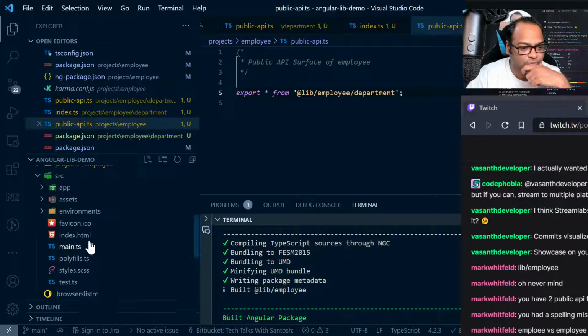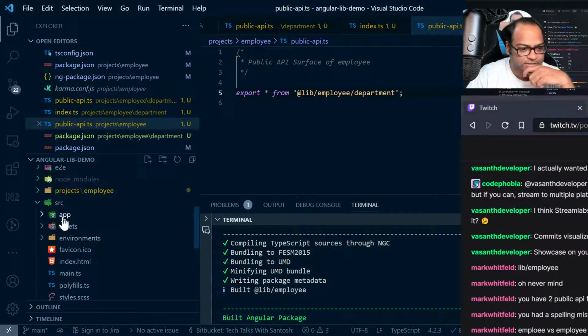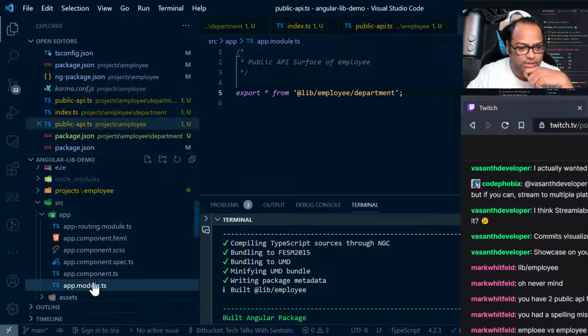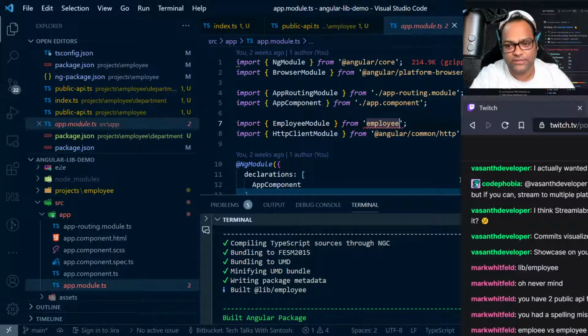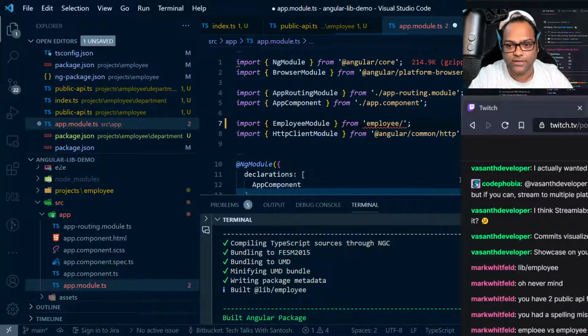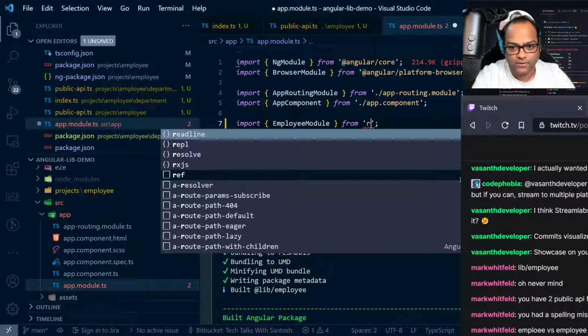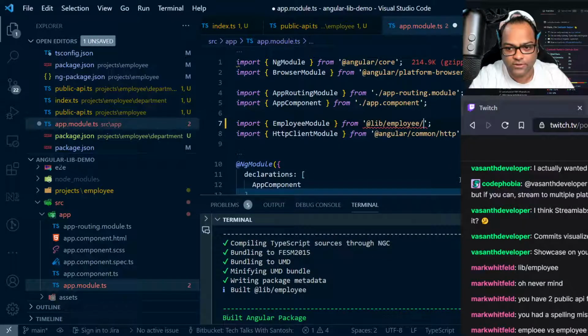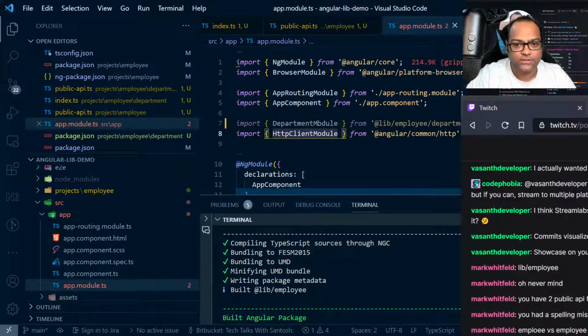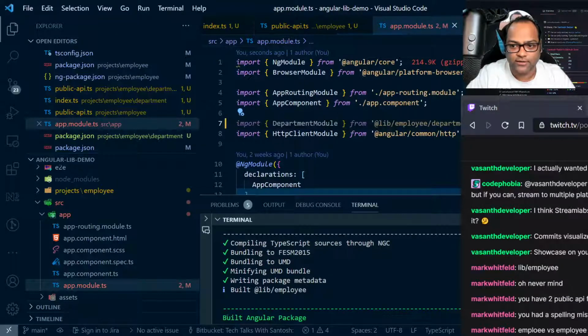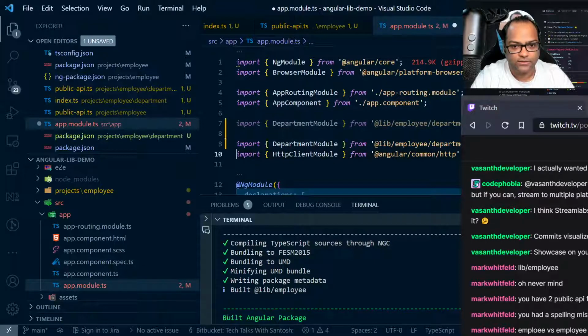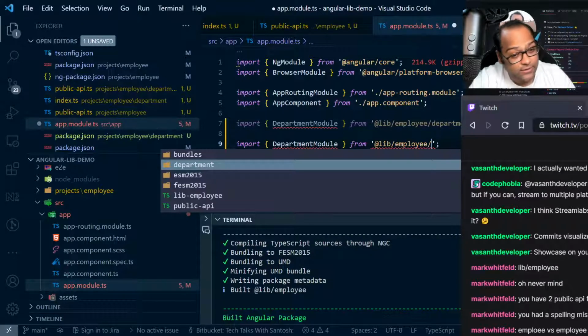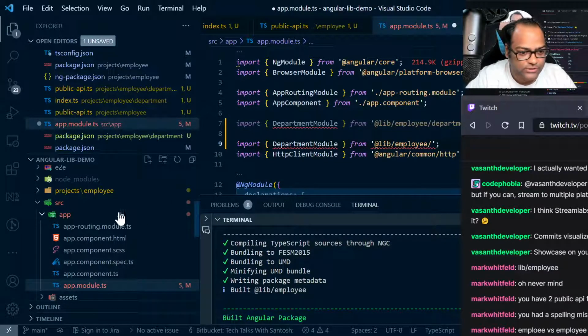And now if I go to my application, I can just go to my app again, and here you can see by default employee is not allowed, but I can do employee. Sorry, I have given a namespace now, so I can say employee/department, and from this I can use department module. So this is what you can do. And I think another one should be lib/employee, and this is because I removed all the code.